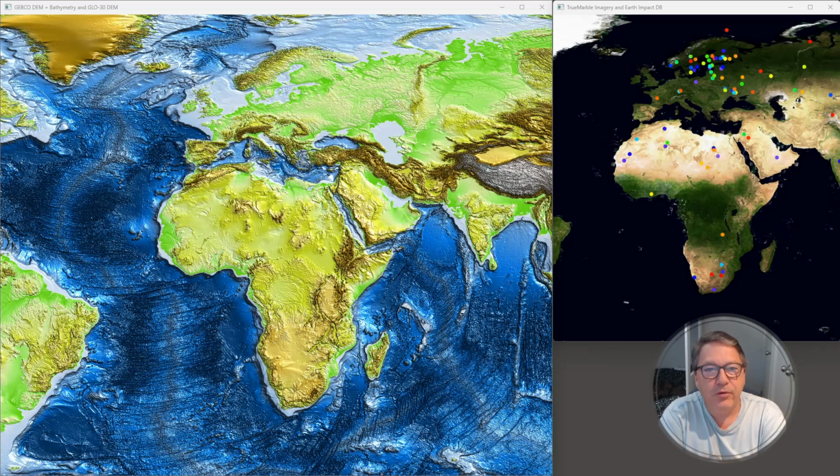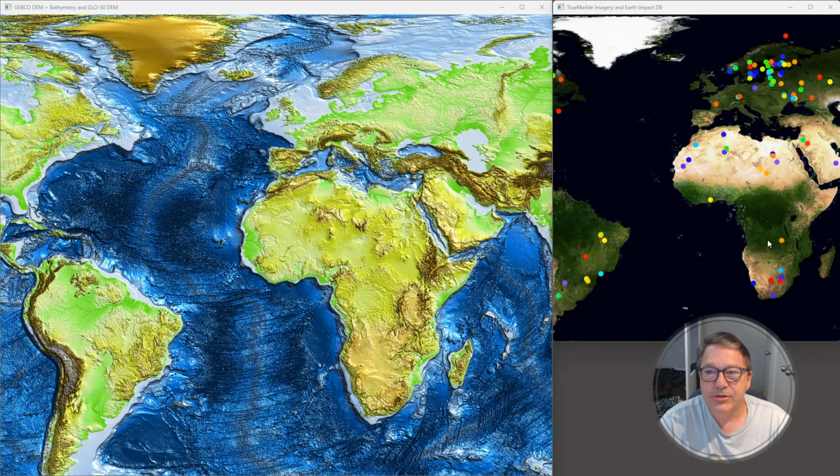Today I'm going to use ProRaster to look at some meteorite craters all around the globe. On the right hand side of the screen I have a mini map which shows the location of meteorite impacts. And on the left hand side I have my terrain map where we're going to actually look at the expression of those meteorites in the terrain.